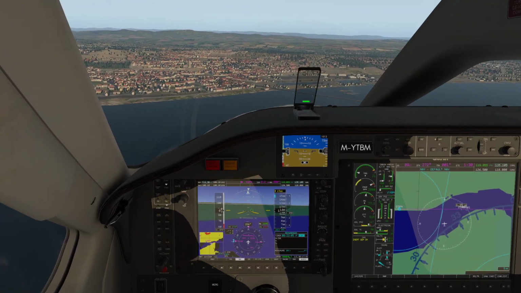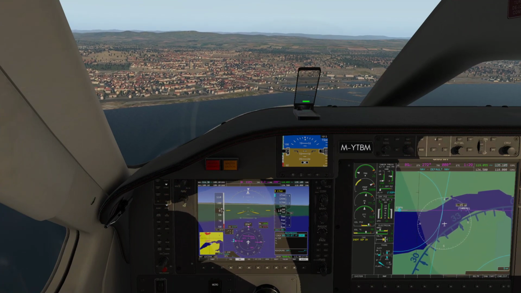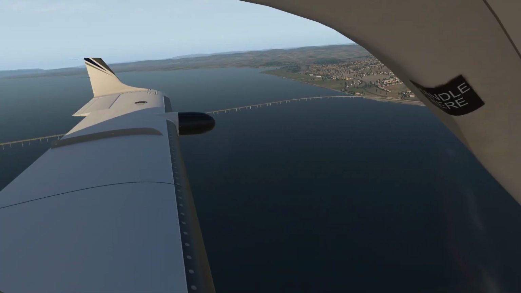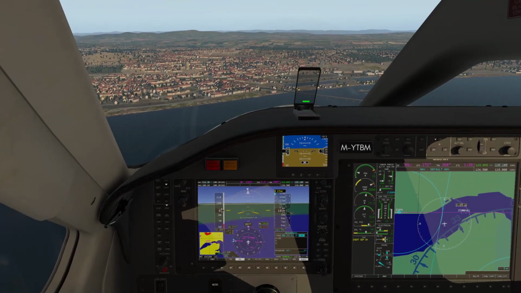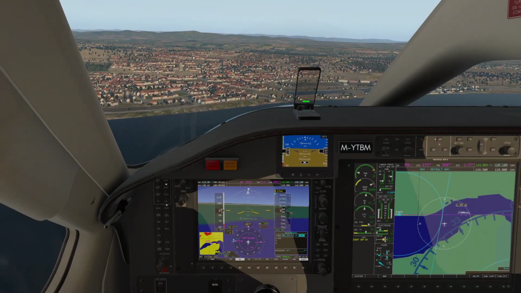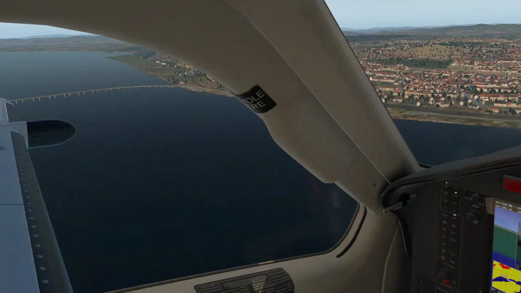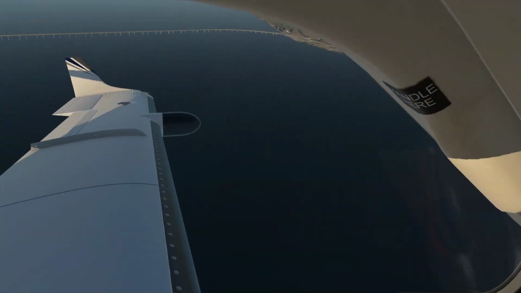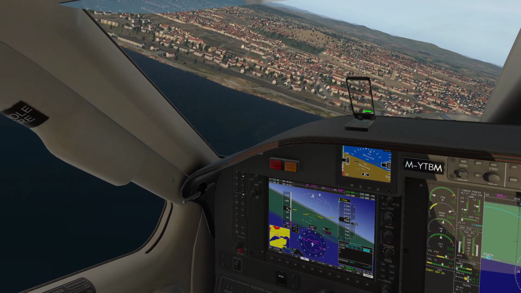So looking at where that bridge crosses over the coast, the downwind and the base seem to be in the right sort of place here. Just trying to judge the turn on. I don't want to be too high, I don't want to be too low. But before I start thinking about the turn, thinking about the trim one more time. Good place to turn, and we go.